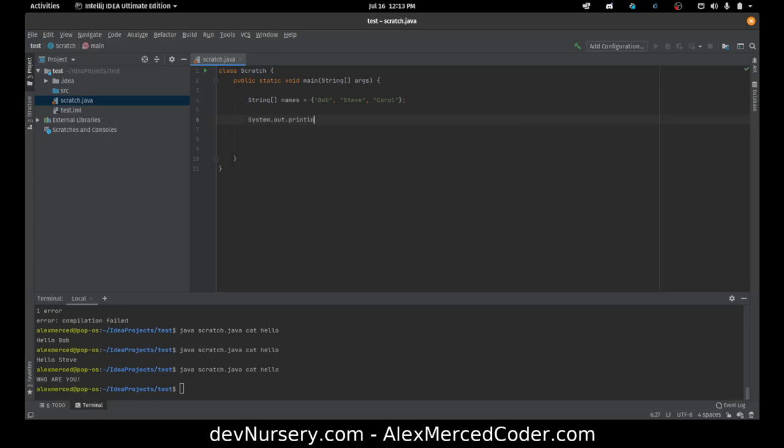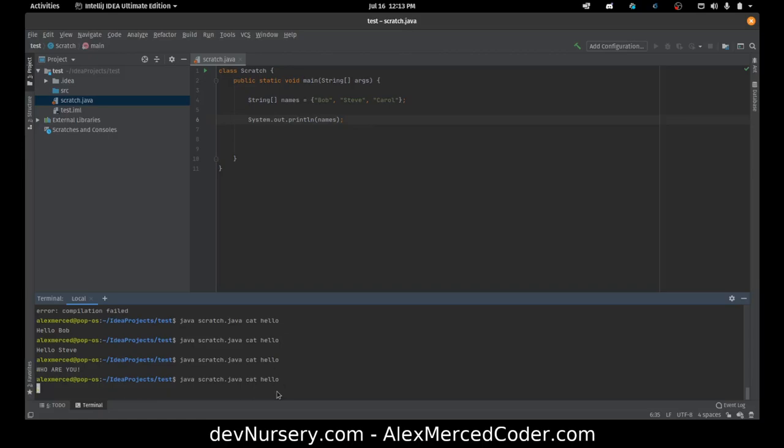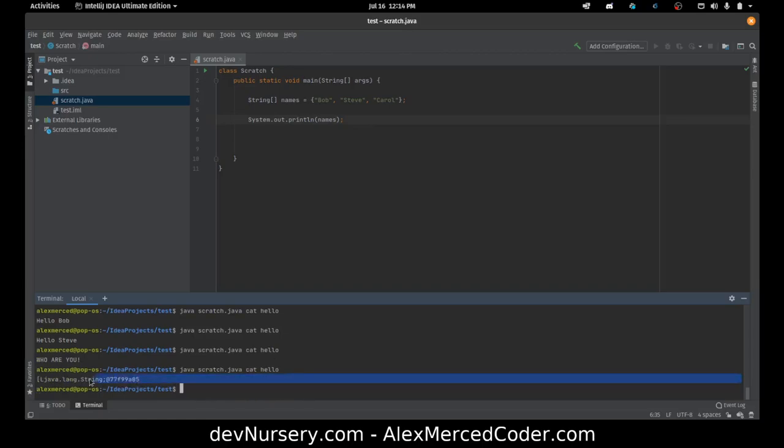System.out.println. Let's see what happens if I try to print out the whole array. So we'll print out names, semicolon. Okay, see, and again, it's printing out an address. So that's a memory address to where that array exists. So what I want to do is print out an individual item. So the first one is always 0. So I want to print out the first item in the array. And then the second item would be 1. So that's going to be Steve.